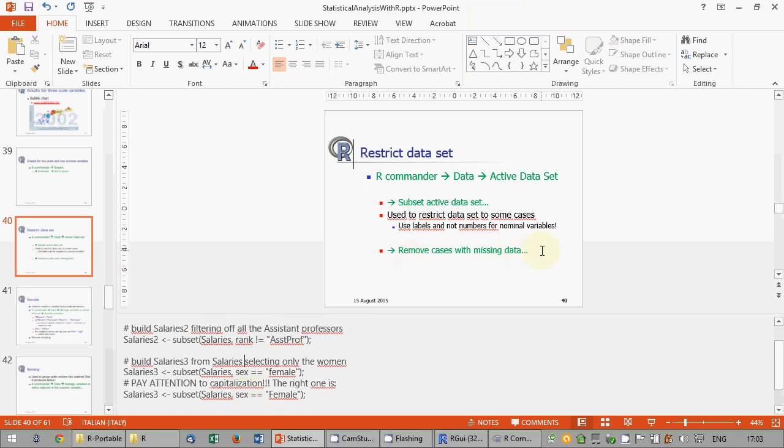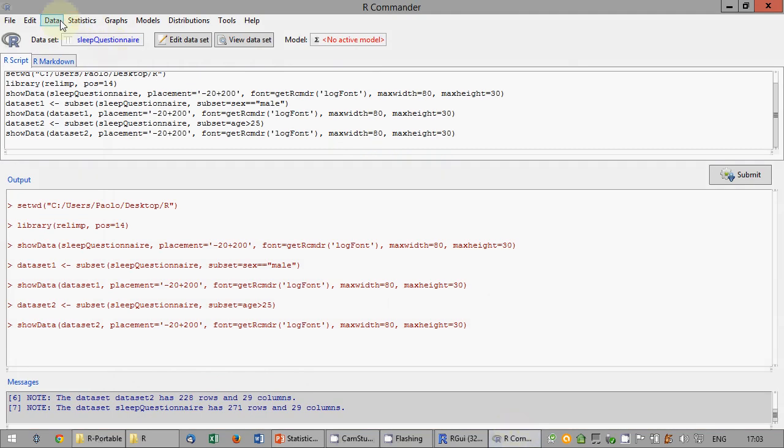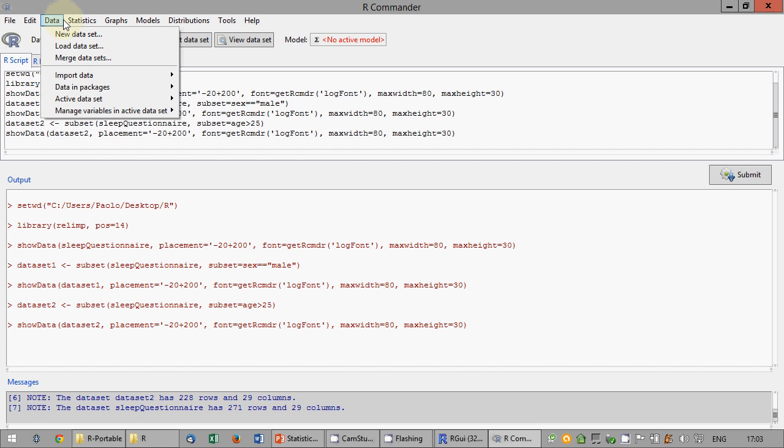How to remove cases with missing data. It's a different thing theoretically, but in practice the same thing. Usually it's not necessary to do it, because whenever you perform a statistical analysis or any statistical calculation, a case with a missing datum on that variable is excluded from the analysis. This task here is to remove all the cases which present any missing datum. So if a case presents just one missing datum, no matter where, it will be completely removed from the new subset. So let's see how to do it.